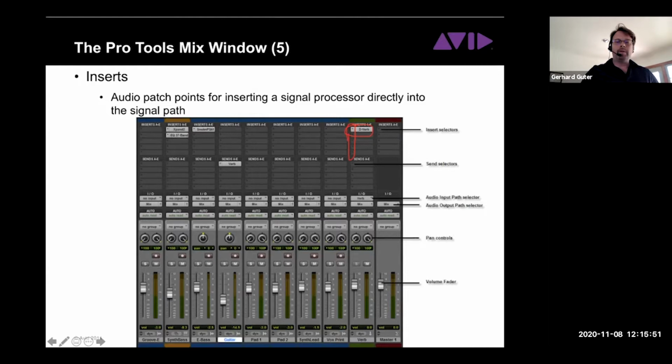We get 5 of those slots or patch points for these processors, and the processing does take place in order. So in this case, we've got this expander going through this EQ, and so the order of processing is important. We're getting that expander followed by the processing of that EQ. All right, and then this is an older plugin that's been around for a long time, the Sans Amp.